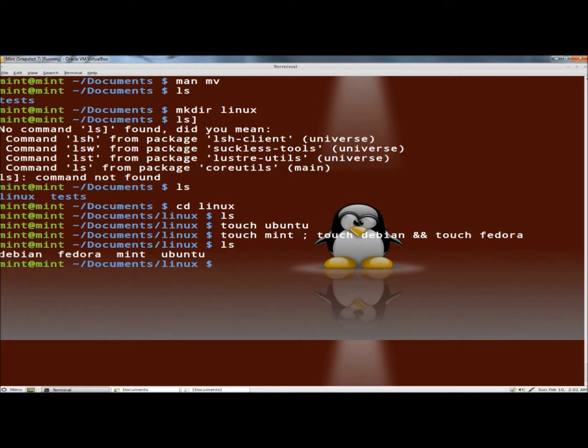And now I'm going to move back out of the Linux directory, so I'm going to type cd .., hit enter, ls to view the contents of the documents directory. And now I'm going to move back into the test directory.